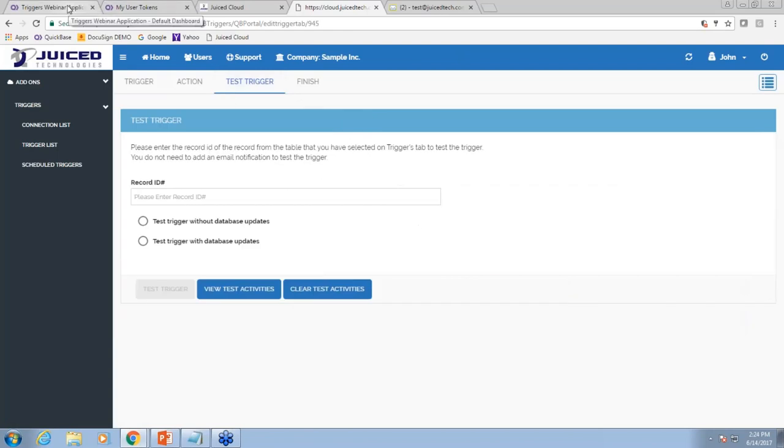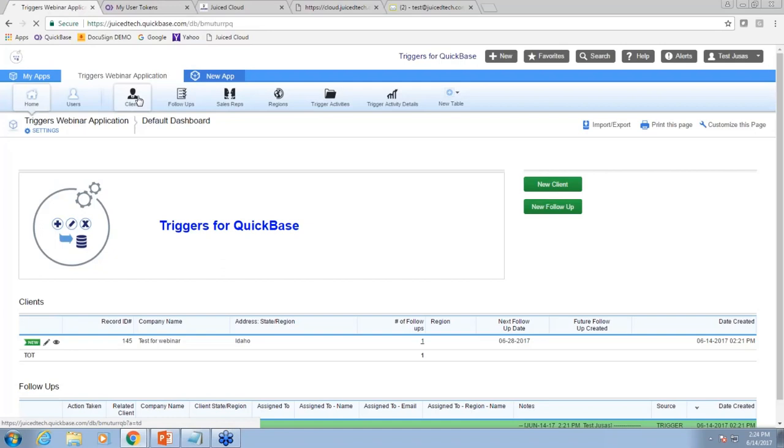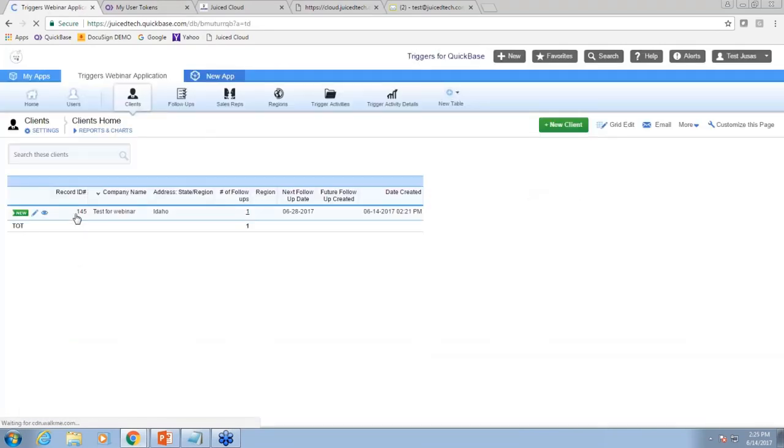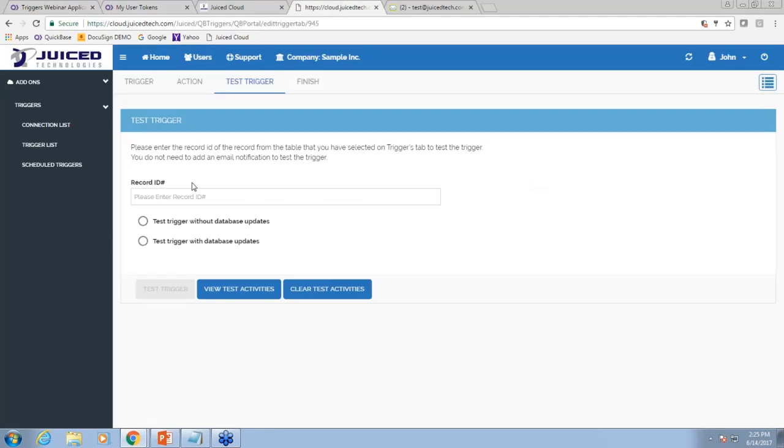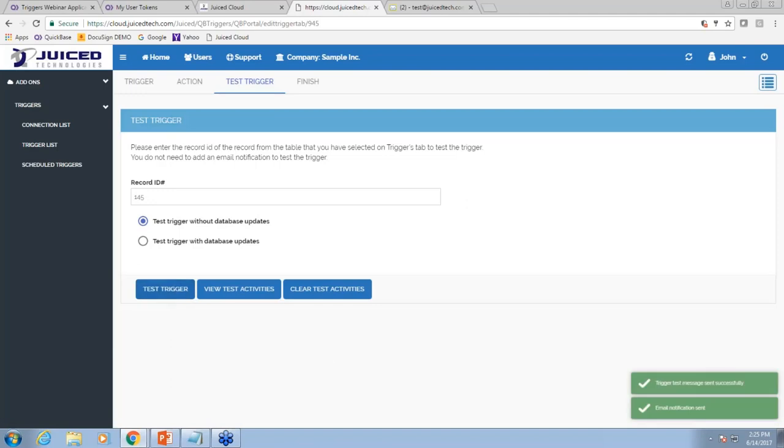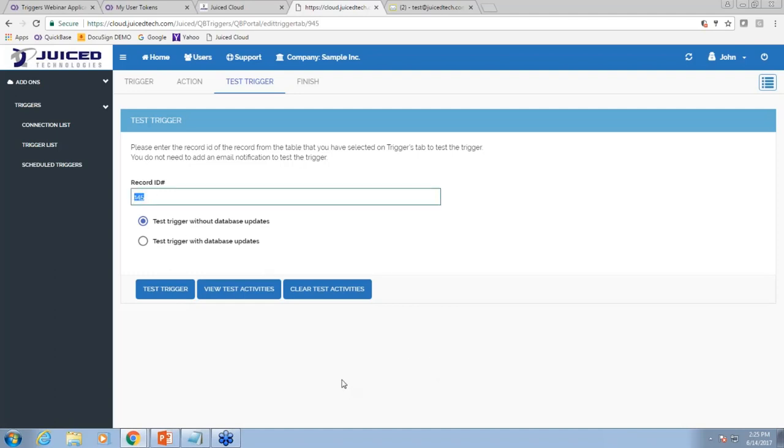And instead of firing it from QuickBase right now, I'm going to go back to my original client record. It has an ID of 145. So let's give this one a test in the cloud. If I enter a record ID of 145, as if this one just was added, and I say I want to test this without database updates, and then do test trigger, what's happening is we're sending the message to our trigger process, and we're saying go run as if we're going to update the database with record ID 145 from the client's table.